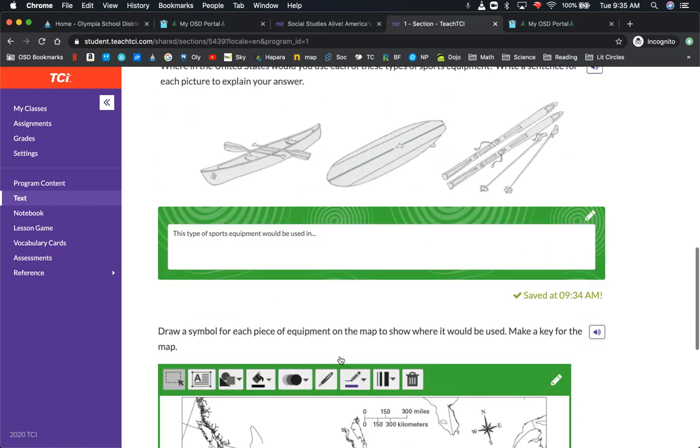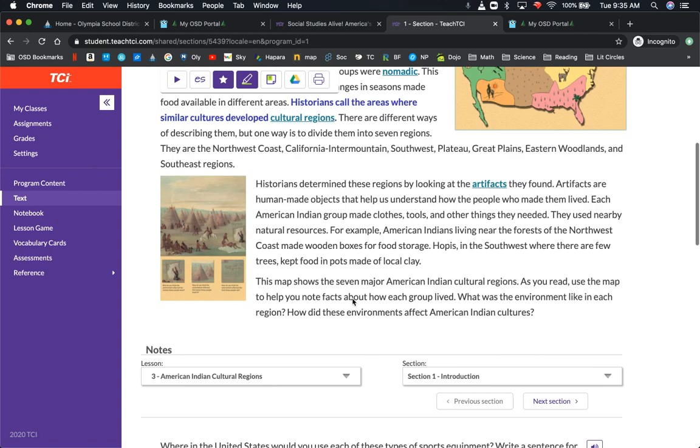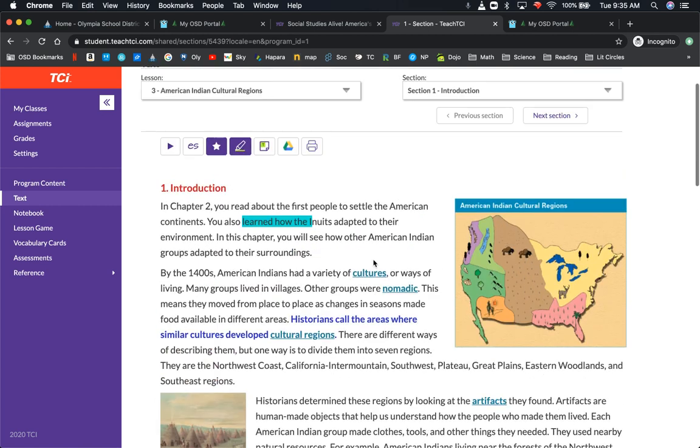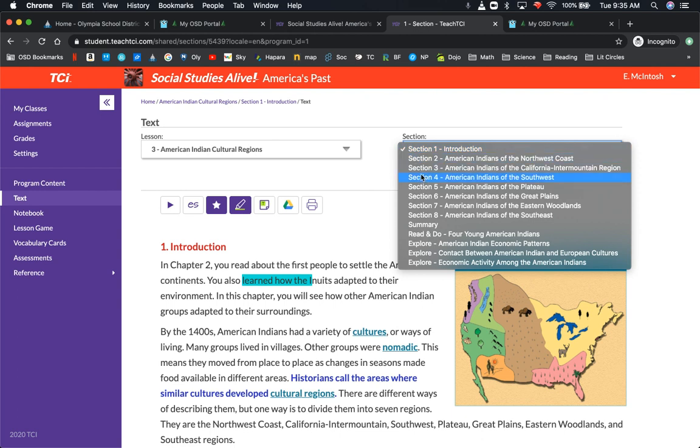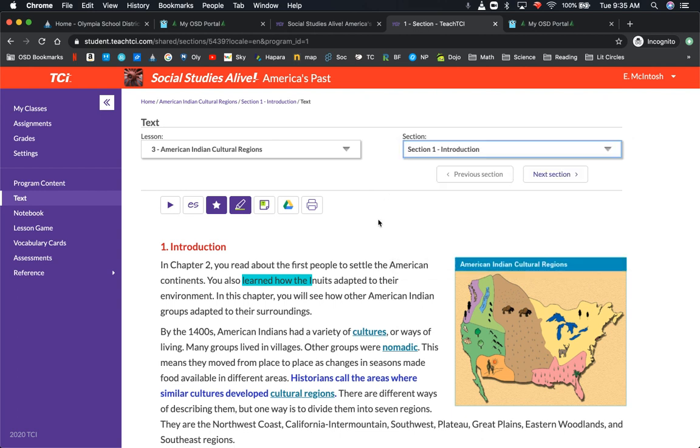So take a look around, see how much you can do for this week. I'd like you to get through, I think I said the first 4 sections of chapter 3. So see how much you can get done, and I can't wait to see your thinking.